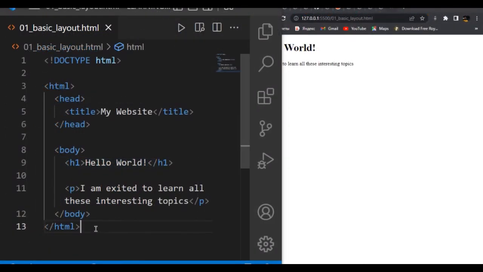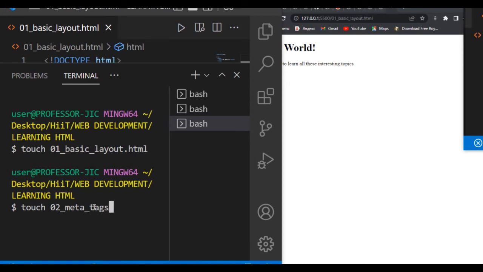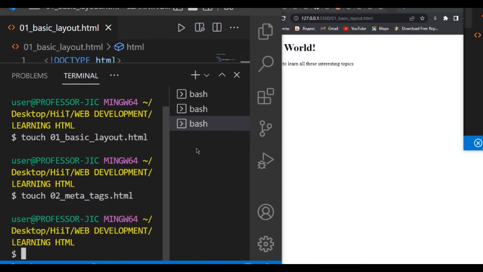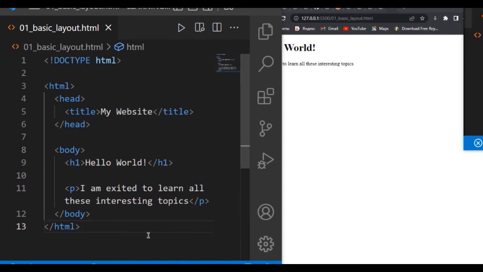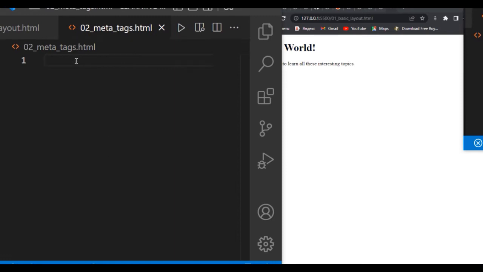So the next thing that we did was to create a new file that we called 02_meta_tags.html, and we hit enter. We cancelled this out. We did Ctrl B and we opened this, Ctrl B again. So this was where I showed you the easiest way to get the basic structure or the boilerplate of what you actually need to properly write HTML code.